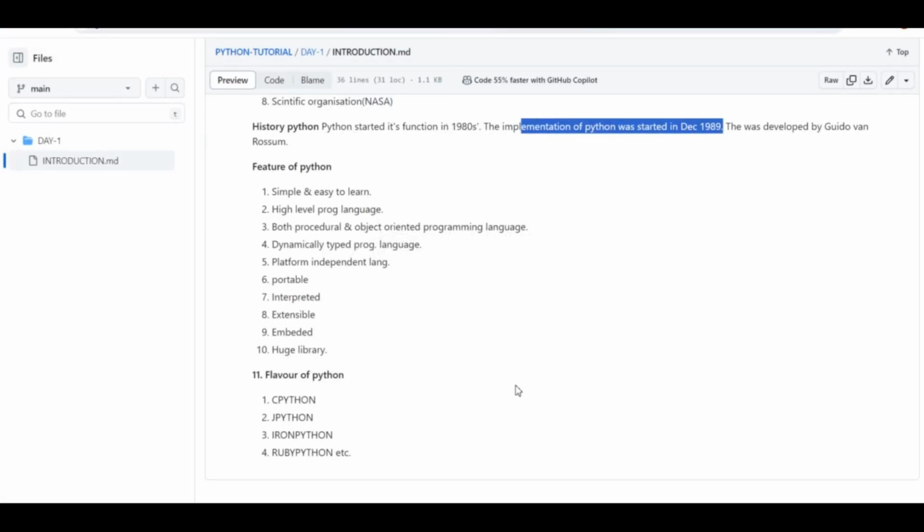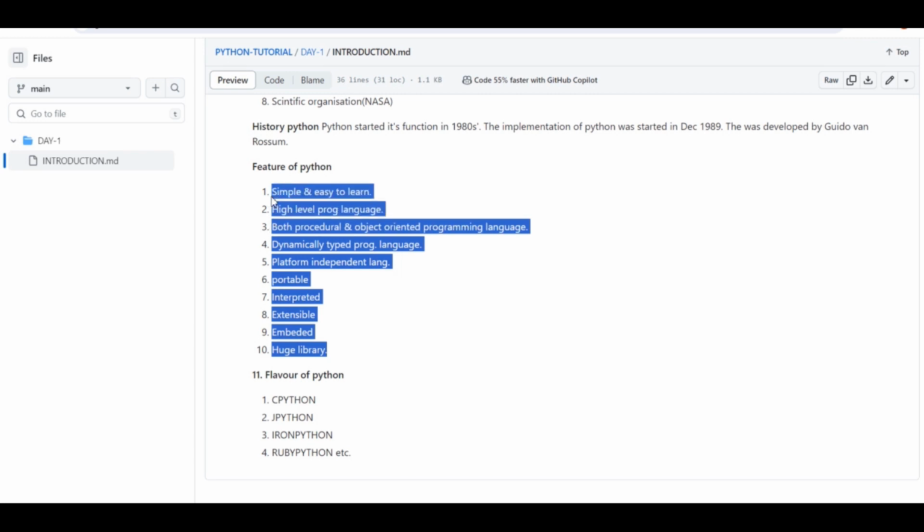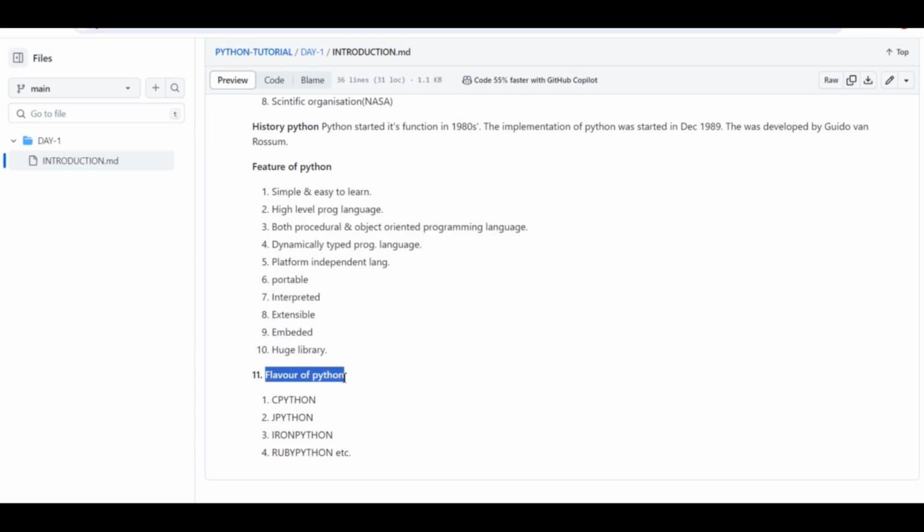Next features are portable, interpreted, extensible, huge library, embedded. All these things are features of Python, so you don't need to worry, no one will ask all these things, and as a DevOps engineer, no one will ask all these things. Next thing is flavors. There are n number of flavors of Python available, like CPython, JPython, IronPython, and so on. No one will ask these things either. I hope you are understanding.